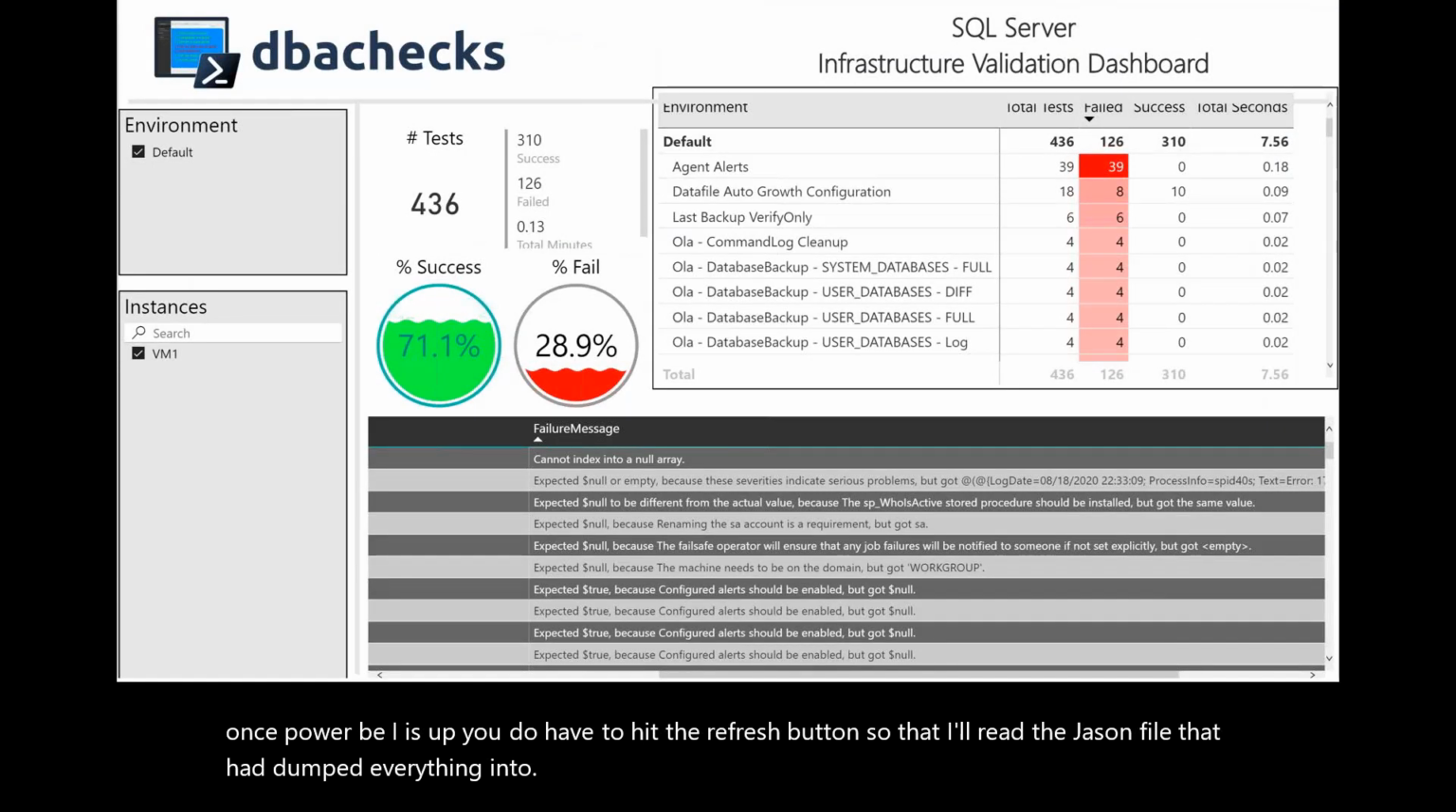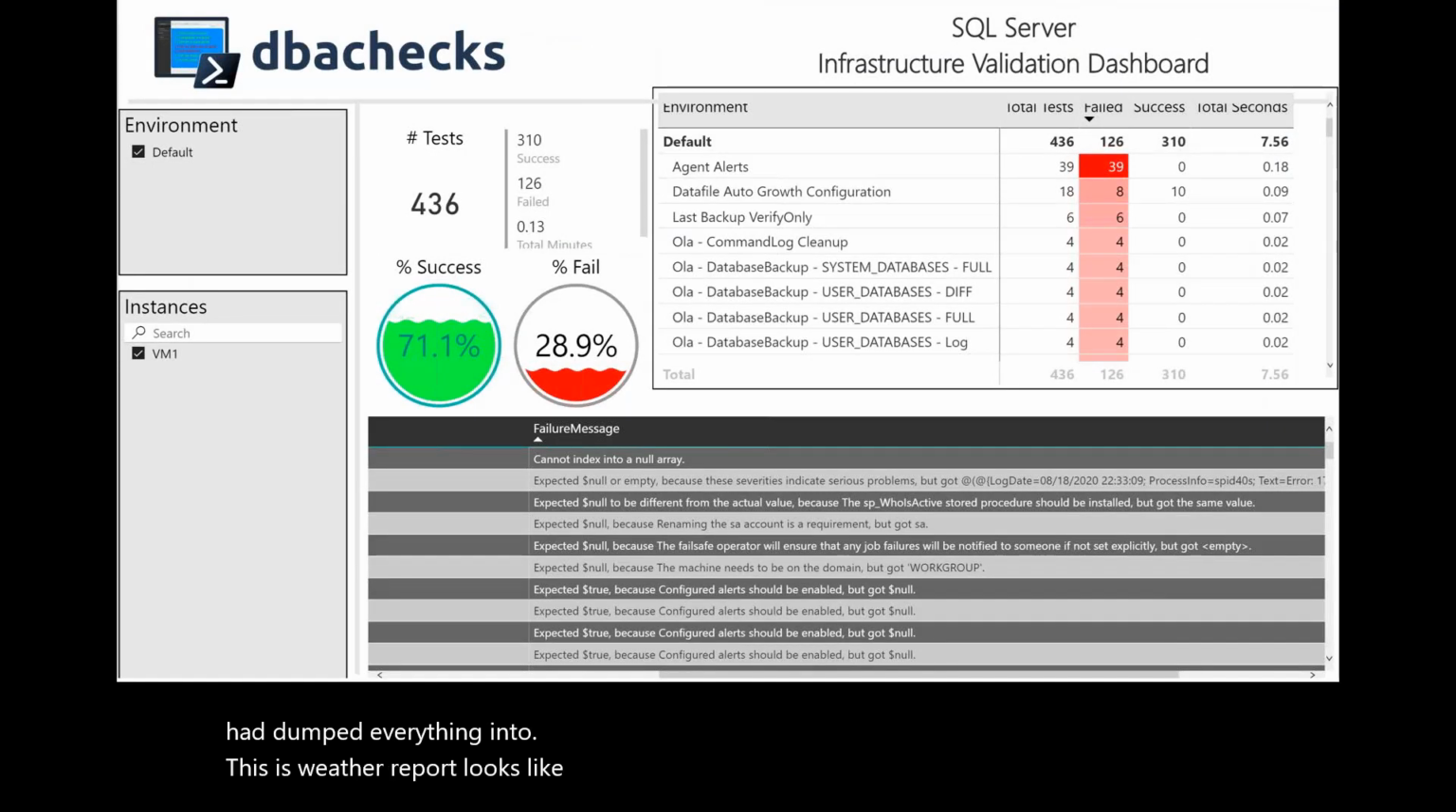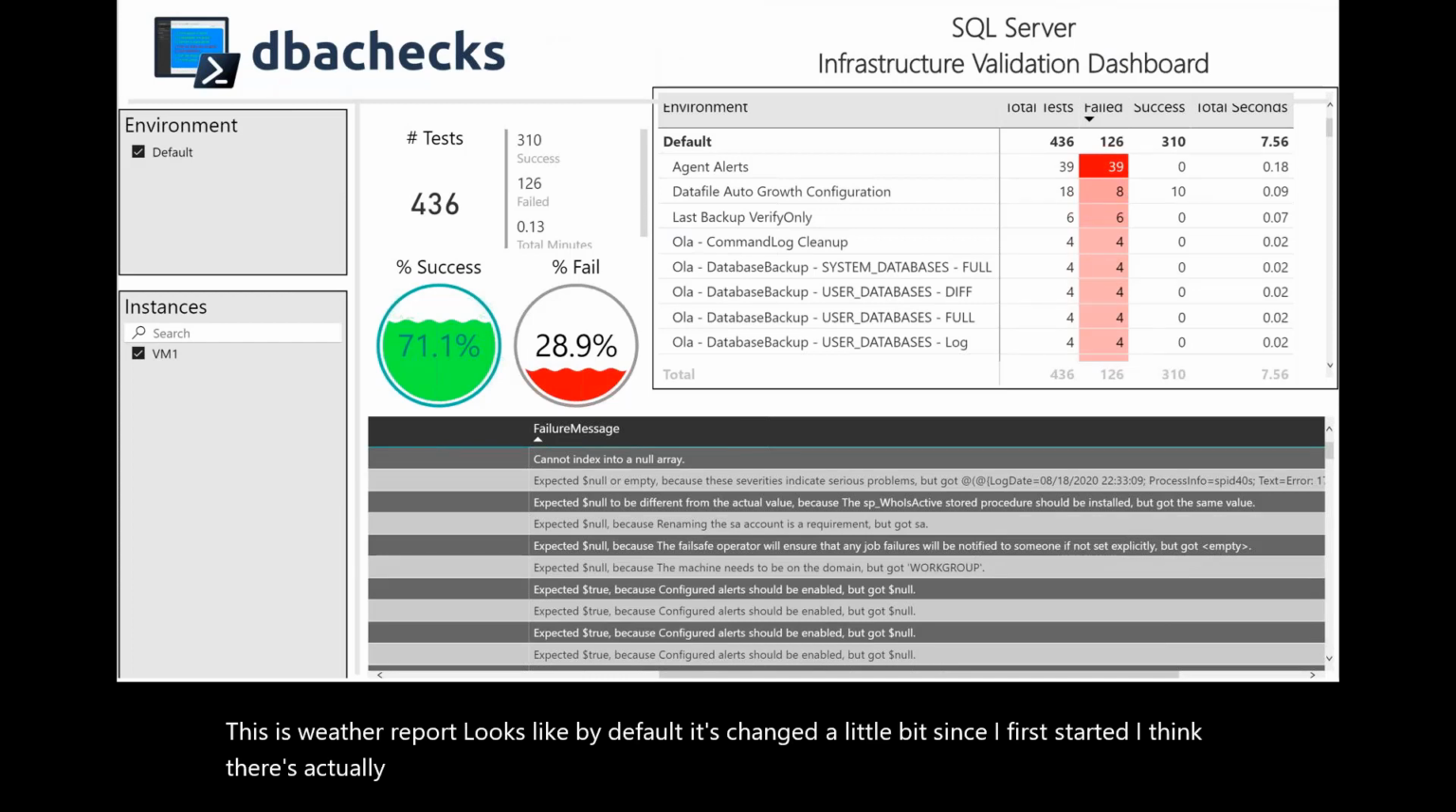This is what a report looks like by default. It's changed a little bit since I first started. I think there are actually more failures because people have added more tests. And I'm going to show you what the default looks like now.